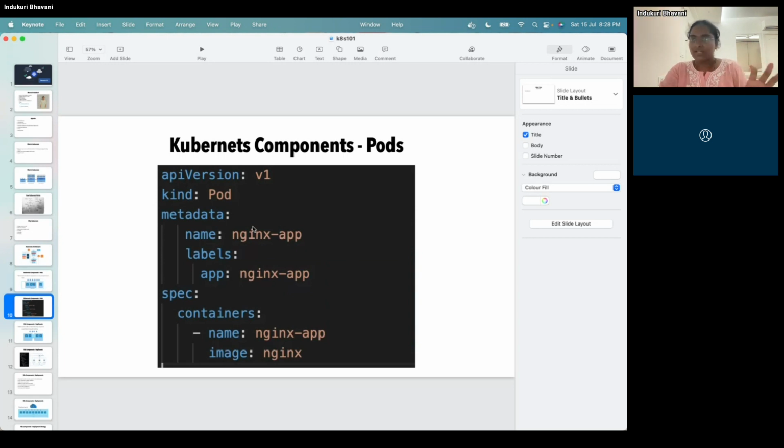So this is how it looks. The first main points are the API version and the kind. Here I'm showing you the pod, and metadata is like the name, labels, and namespace, these kinds of information. The major configuration is under the spec section.